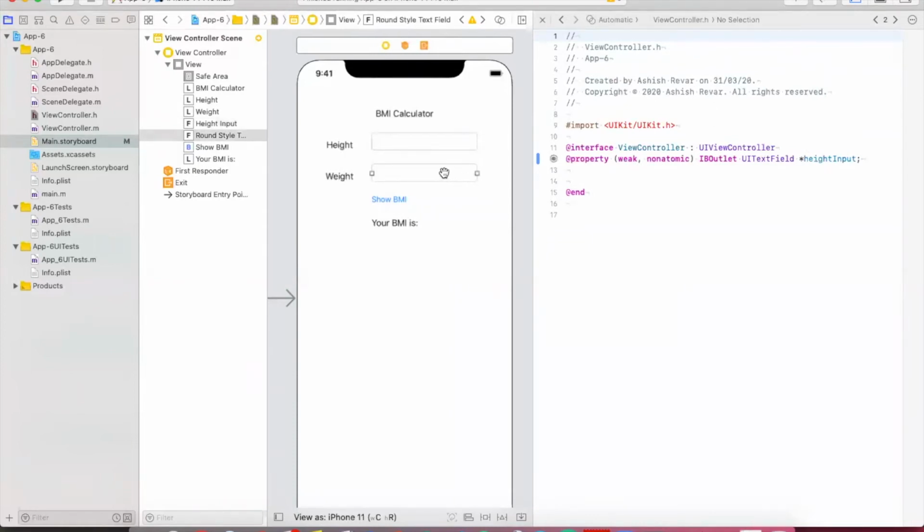I'll do the same thing. I'll again drag it over here, and this is for my weight input. Now this is my button. Observe here, the moment I click on this show BMI button, I want to extract height and weight values, and then I want to do something.